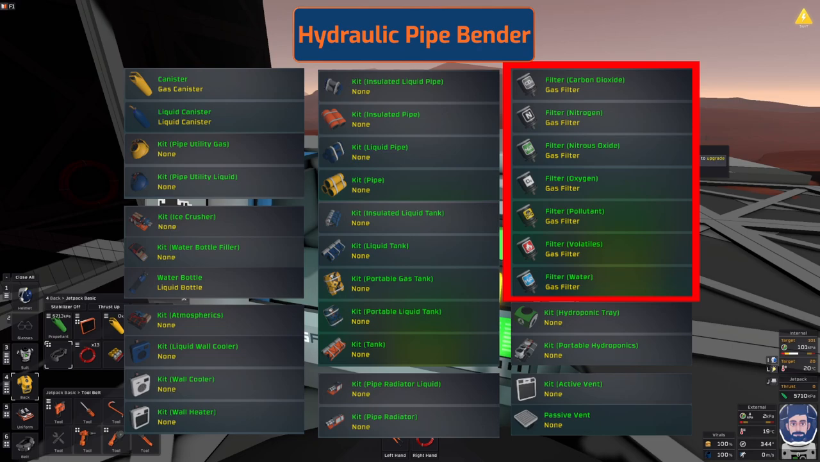We saw these in the first episode when we looked at the filters inside your suit, but the stationary filter that you can build with the atmospherics kit also consumes these. The hydraulic pipe bender can create a few different types of hydroponics that have different benefits and drawbacks in growing plants. When we discuss planting in a later episode, you will see the pros and cons of the various models.